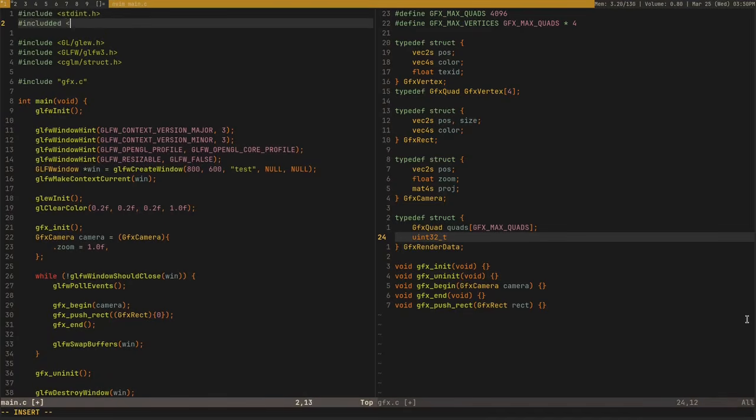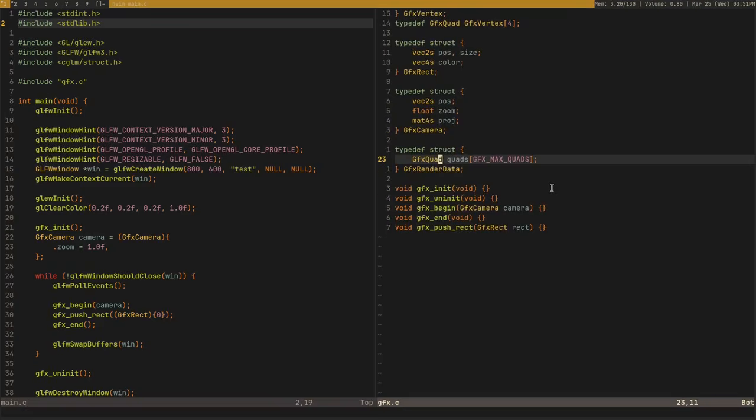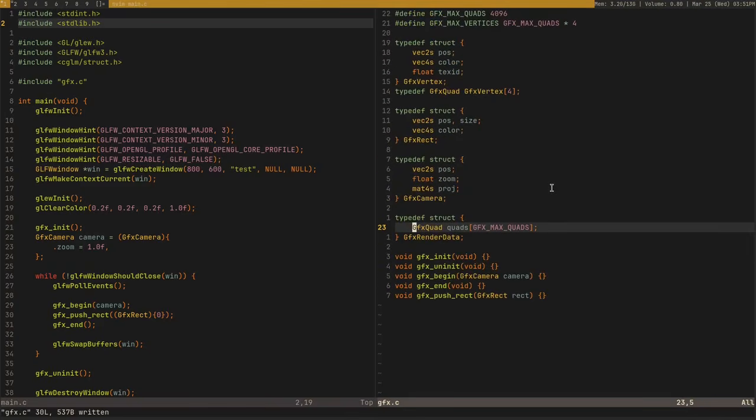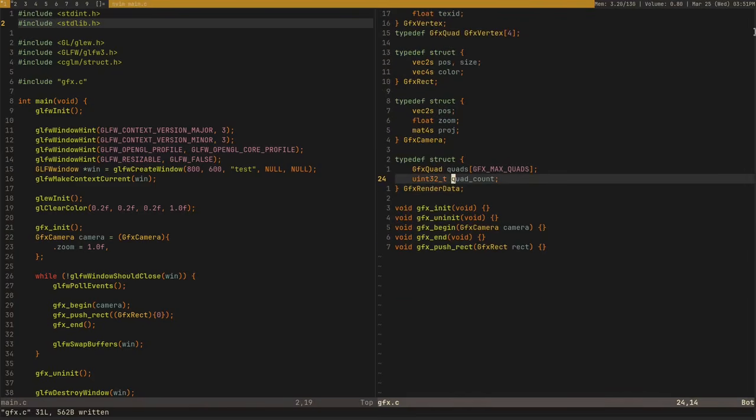We're also gonna need stdlib for allocating, because you might have a lot of quads, a ton of quads, and you want to heap allocate the render data instead of stack allocating this, which I'll just do right now. GFX quad, uint32 quad count. We can also make it a 64 if you want. This is what we're gonna use to index into this array, basically.